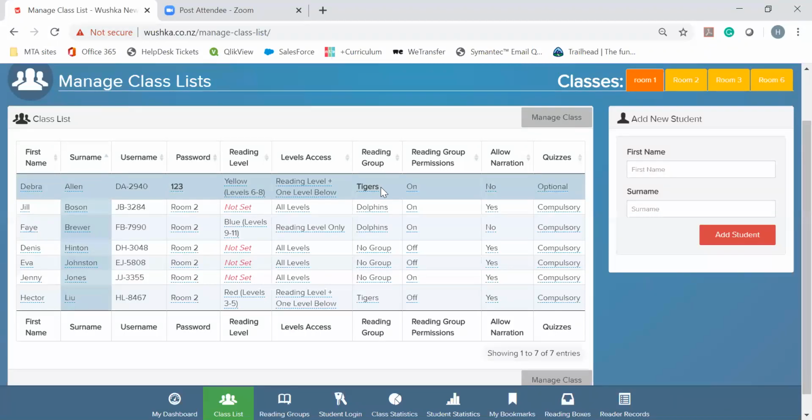you have allocated. You would need to be specific and say that they are only to read this with a parent, a caregiver, or an older sibling, because it needs to be an unseen text, as we know. This will be specific to them when they log on. They'll know that it's their guided reading group because it will say reading group and the name such as Tigers. And I'll show you this when we log on to student logon.